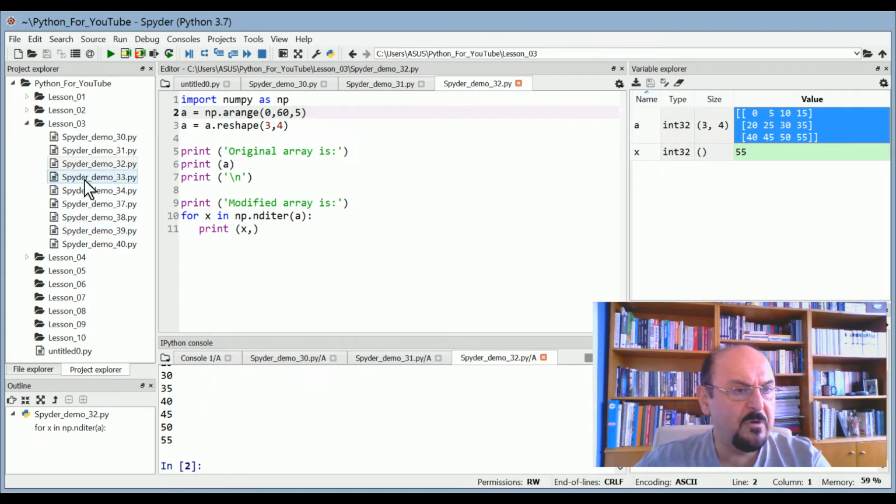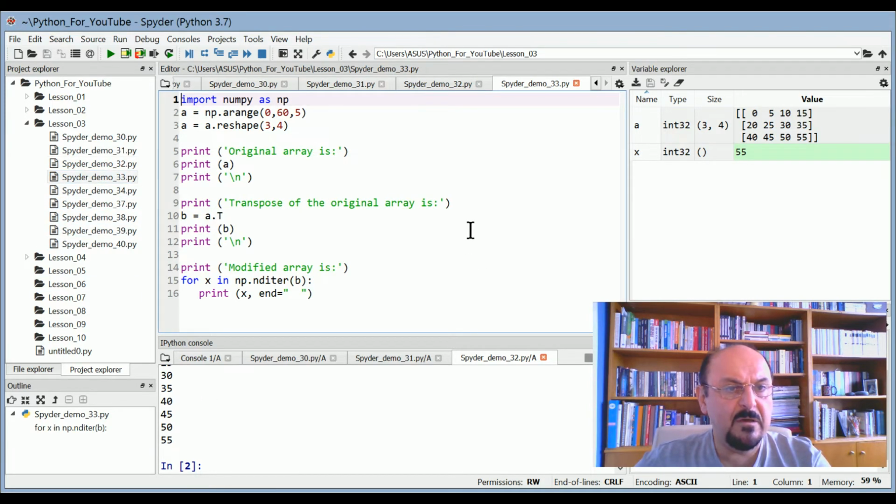Okay, let's go with another example. Here I create a variable to include 0 up to 60, and it's going to increase by 5 once again. So I reshape it by using this one. This is the original one, by the way, and this is the modified one. So I'd like to print out the original array, and I would like to show you one manipulation for engineering purposes.